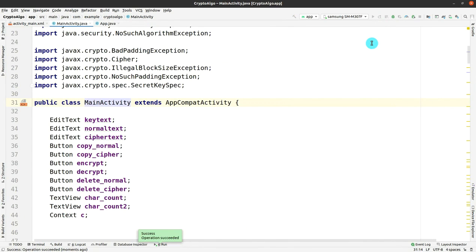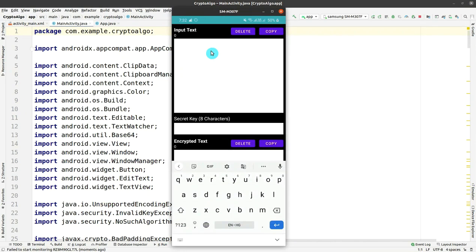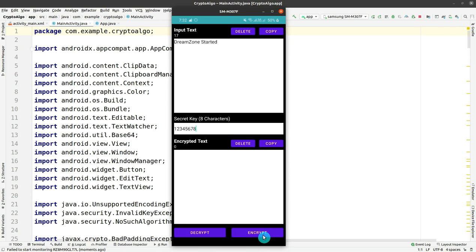Now I will type any text here like dream zone start, and then I will be giving a secret key of 8 characters. You can give the 8 characters of your own choice. So I have given the 8 characters of my choice. Then I will be clicking on the encryption button, and here you go. You can see that it is the encrypted text.